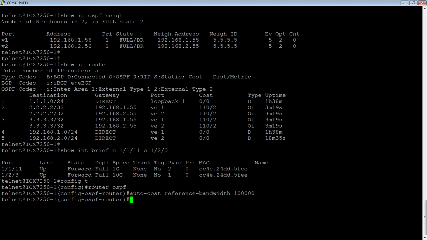But what we need to do as a best practice is to go in and set that reference bandwidth on all the routers, because if you don't, each router will calculate its cost differently, and you could run into some issues. So anyway, we set that reference bandwidth, and right away that should take effect.